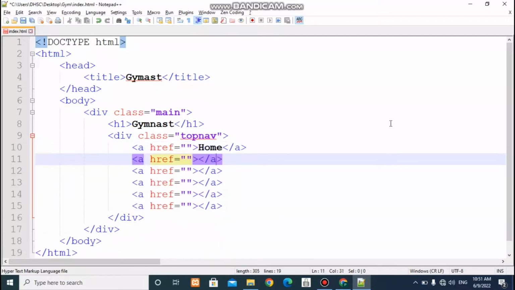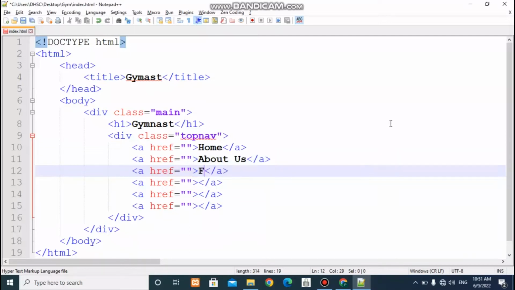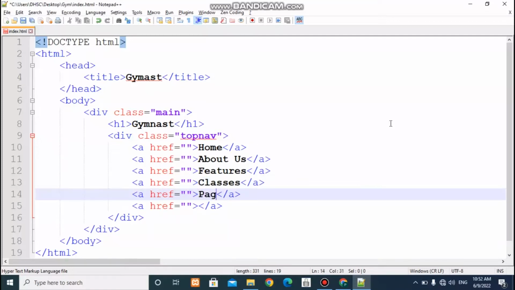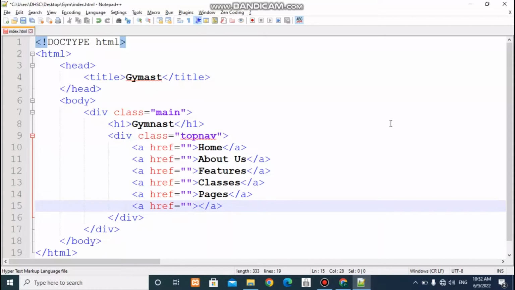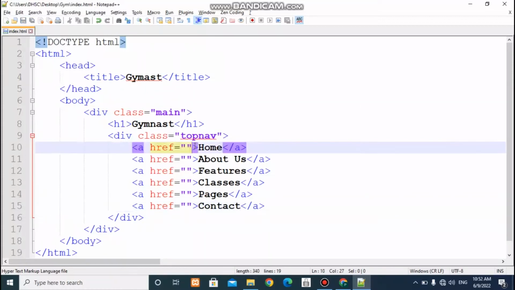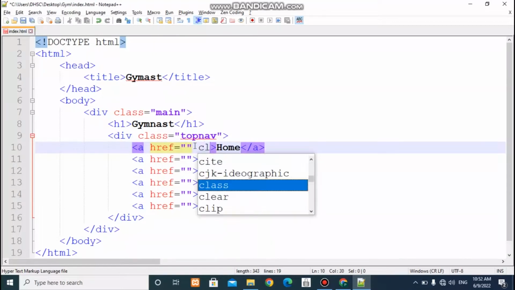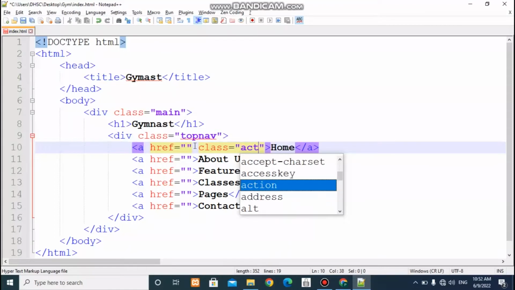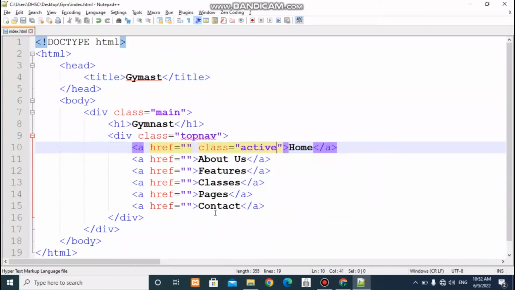The first one would be home. The second one is about. The third one is features, then classes, page, and the last one is contact. So you can save it, go back here, and create another class by the name of active. I'm going to show this as active on my website.